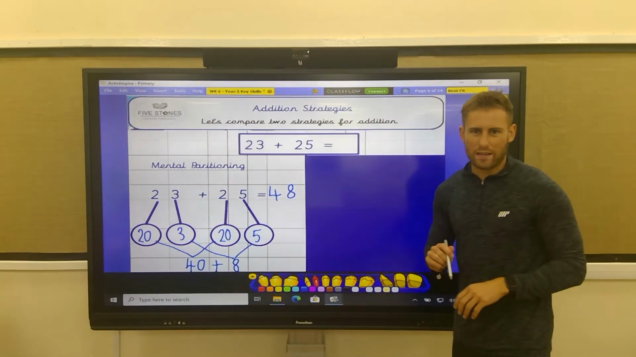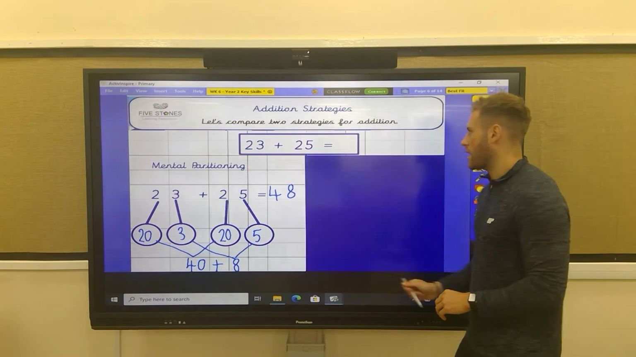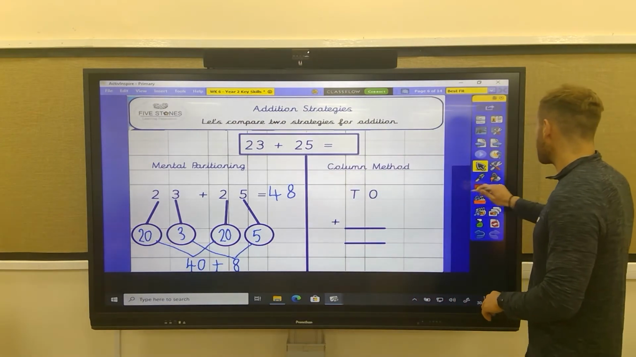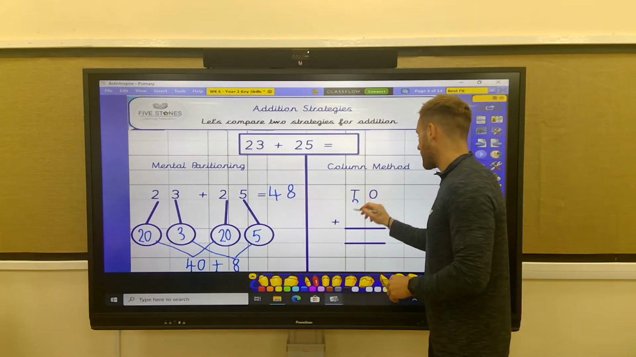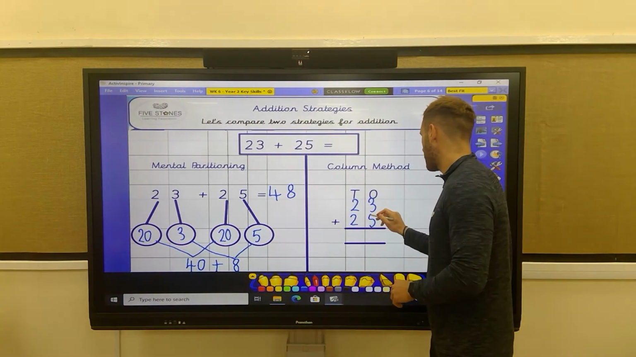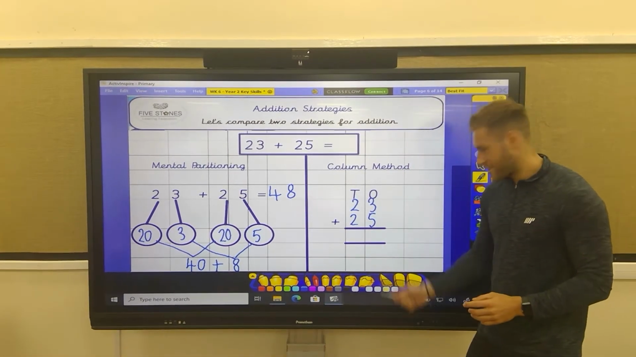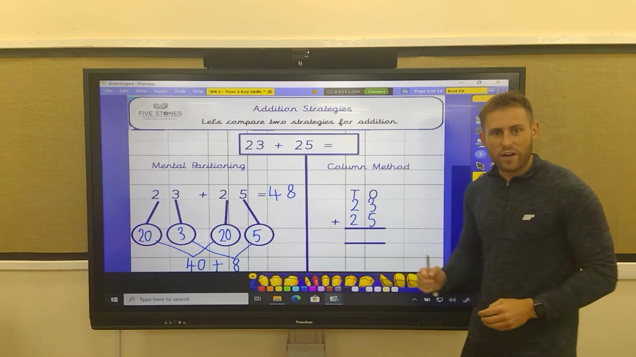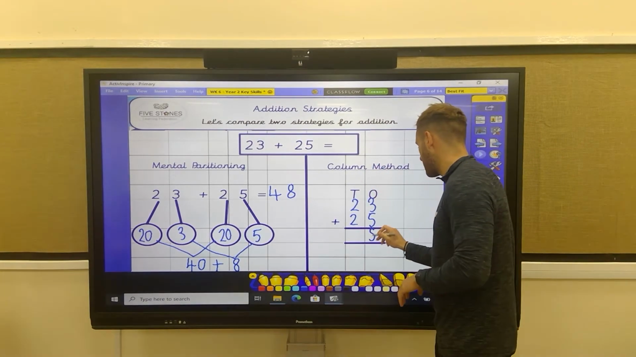Okay, so that was quite an efficient method, wasn't it, for that calculation because the numbers are nice and small. Now let's have a check with our column addition, see if we get the same result. We've got that same total, we've got 23 and 25. Where do I start when we are using our column addition? Yes, we'll start in the ones column. 3 and 5, 5 and the 3 together gives us 8.